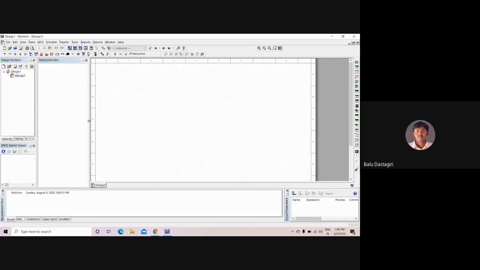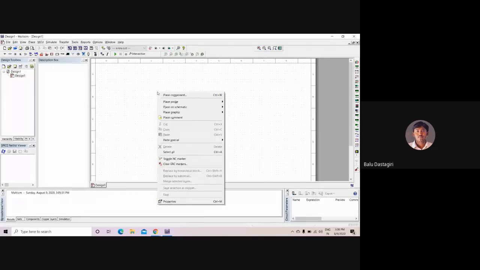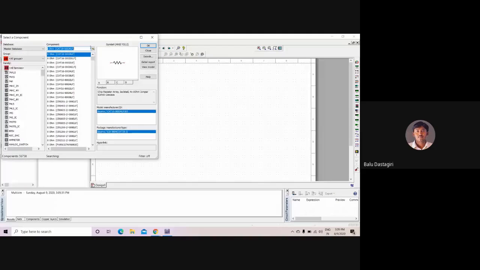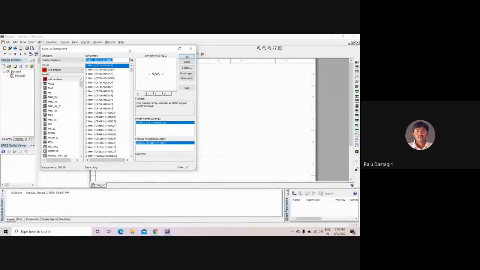place components on this workspace, you can right click on the workspace. If you right click, you get place component, place probe, place on schematic, place graphic, place comment. These are the different things where you can place different schematics or components on the circuit. Now if you click on place component, a window will pop up. This window is the select a component window. In this there are three databases.